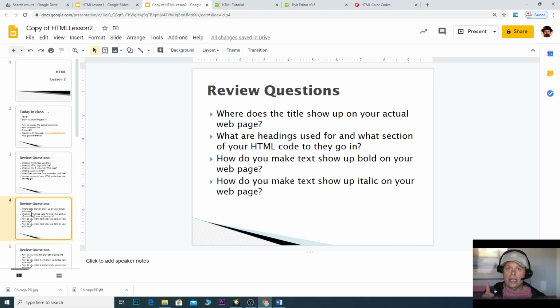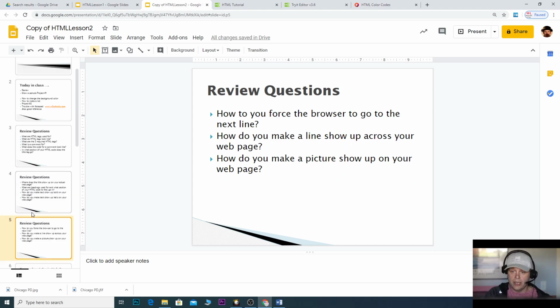Headings, you know, H1, H2, right? How does that work? How does it go? How do you make your text bold? How do you make it italicized? You're going to have to know how to do that today. How do you force that browser to go to the next line, a break?